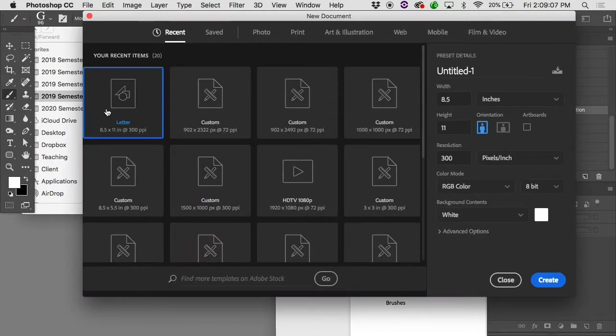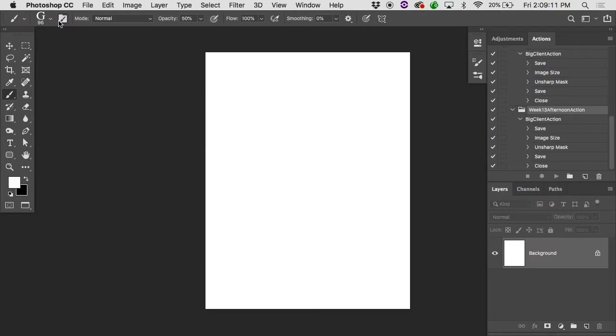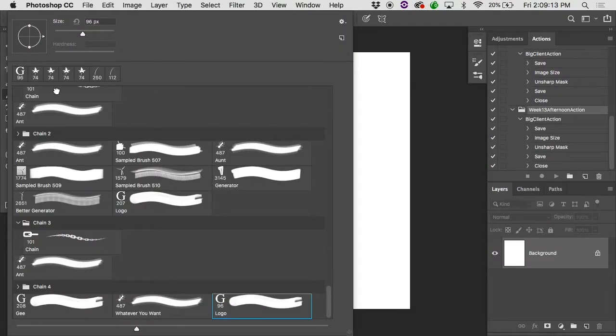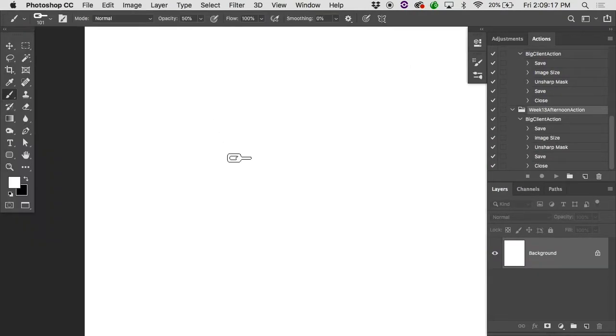And just whip up a new document. Maybe a little letter size 8.5 by 11 there. And call up that chain file, that chain image. Now you'll notice it's 101 pixels in size, 101. You can make it different sizes, but its default size is 101. And if you just click with it, it is a chain.